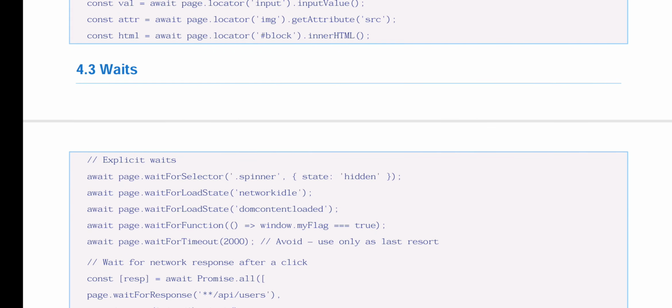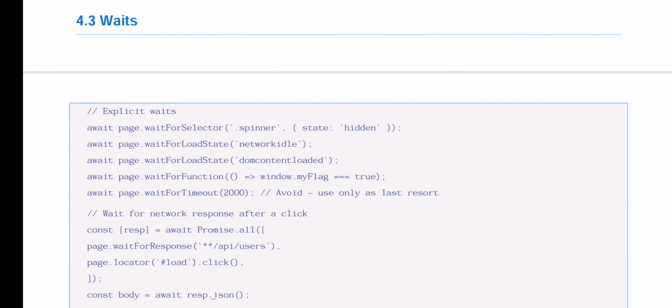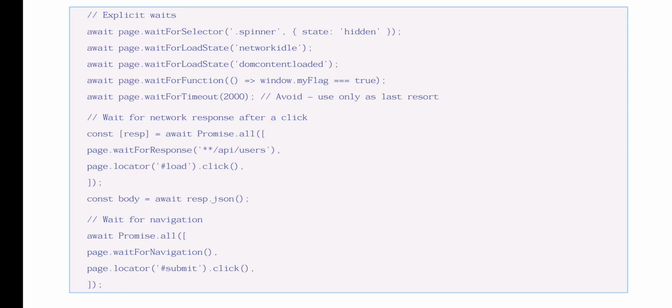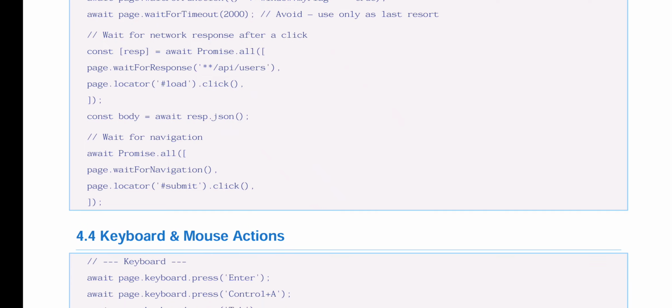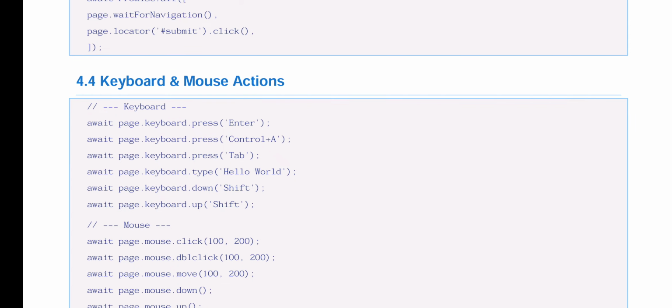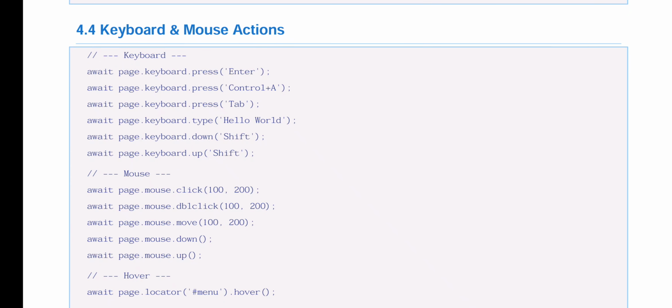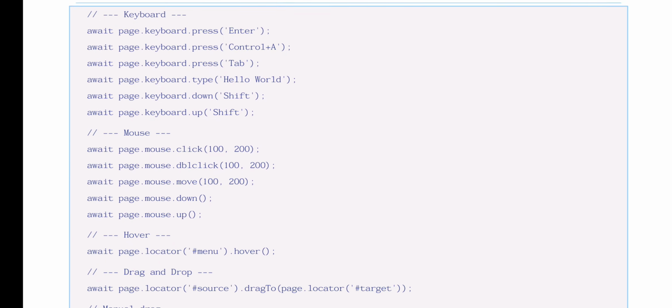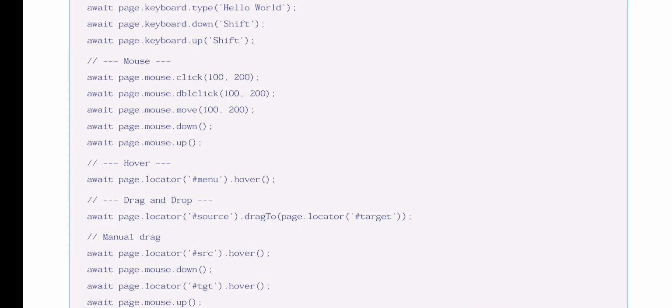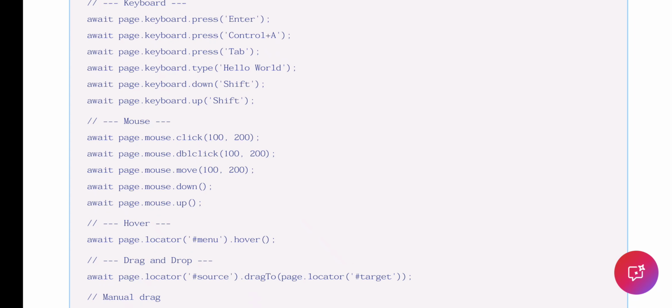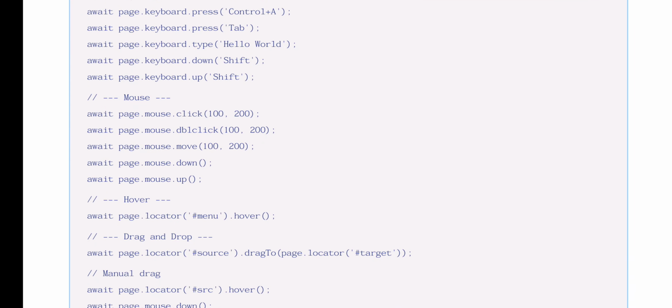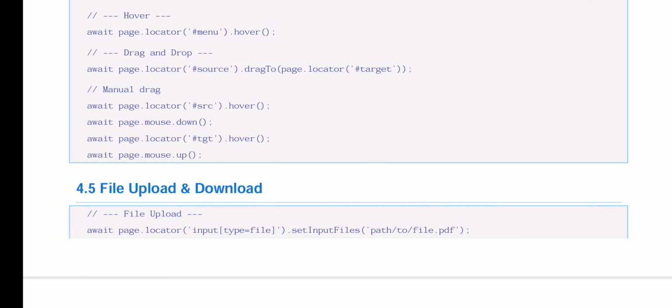Okay, in the next topic we have talked about the waiting mechanism, so the types of waits and specific code for the wait. In the next section we have talked about the keyboard and mouse actions. You can see this is a piece of code for keyboard, this is a piece of code for mouse, and for mouse over, for handling the drag and drop, and for performing manual drag.